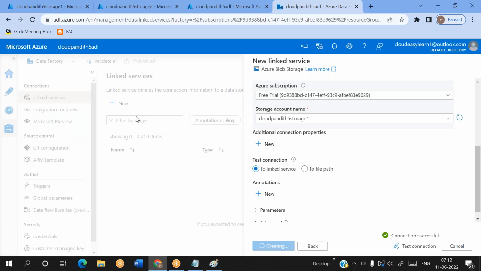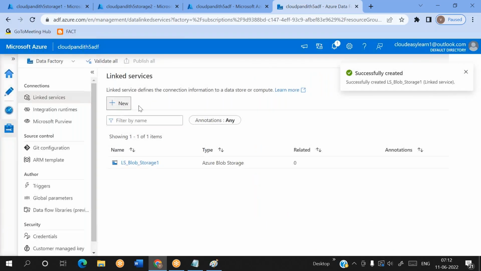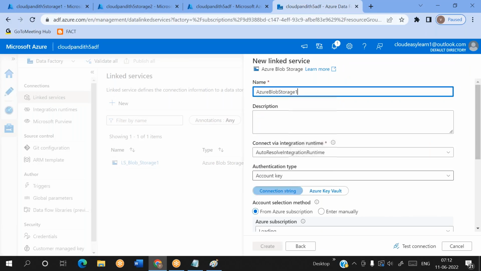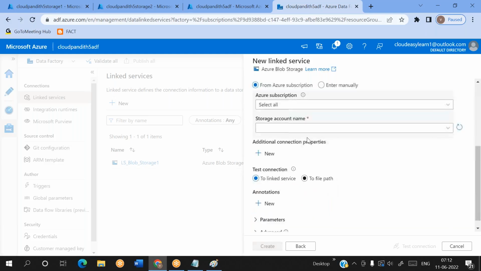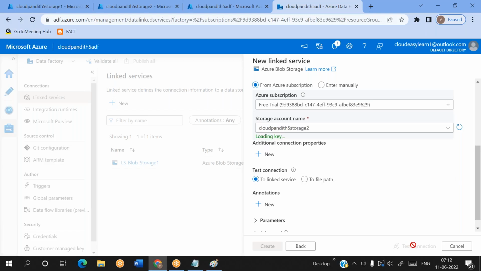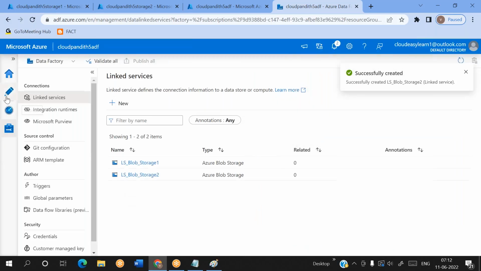Test connection successful, created. Similarly, create a new one for blob storage 2. Storage 2, and the subscription is this. Under that I can say cloud pandit 5 storage 2, test connection, create it. So now I just created 2 linked services.